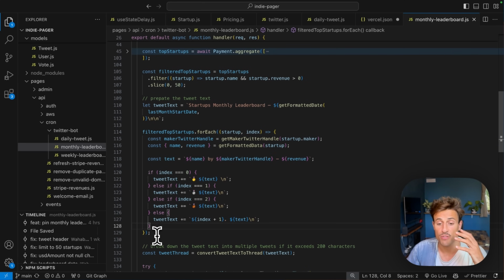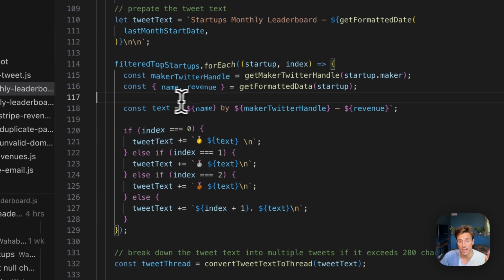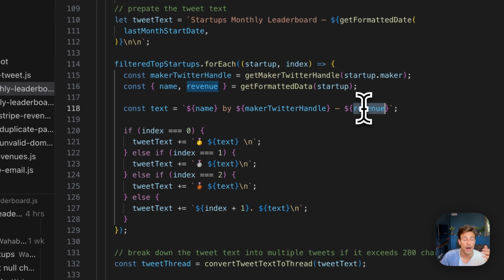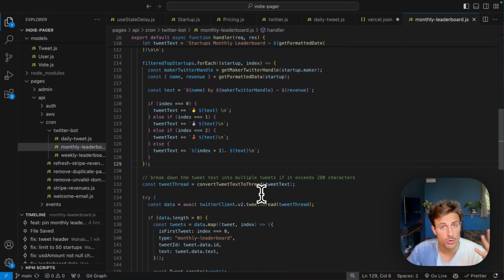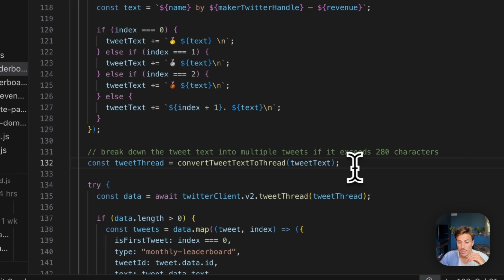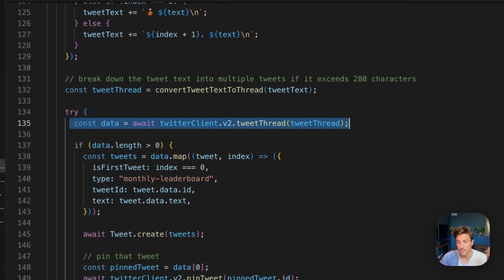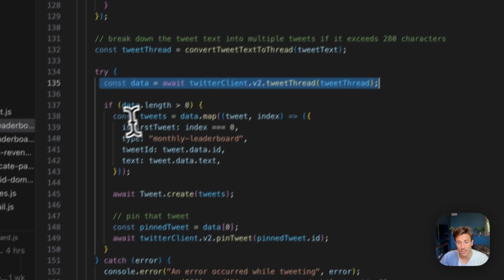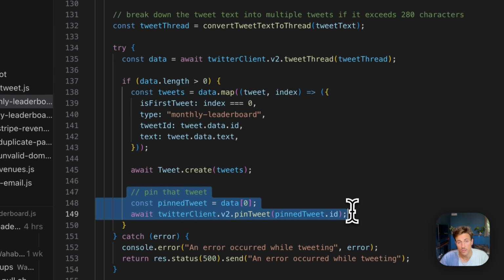And then for each of the top 50 startups, it's going to create one line of text with the name of the person, the name of the startup, and how much revenue they made in the past couple days. And since there are over 50 lines of text and Twitter only allows 280 characters per tweet, I'm using this line of code to split this big chunk of text into a thread. And just like before, I'm using this function to post on Twitter, save the tweet in the database, and if it's the monthly leaderboard, I'm pinning it to the IndiePage RevenueBot Twitter page.